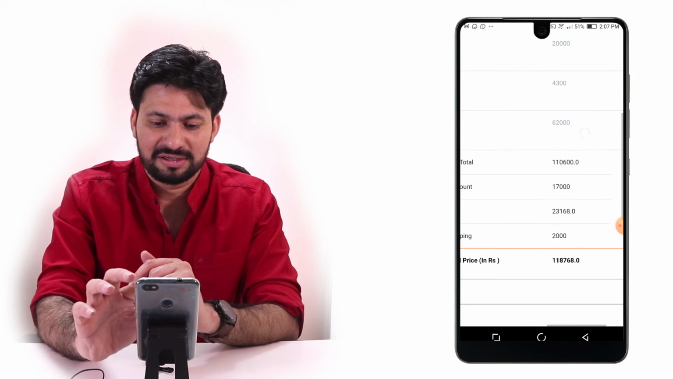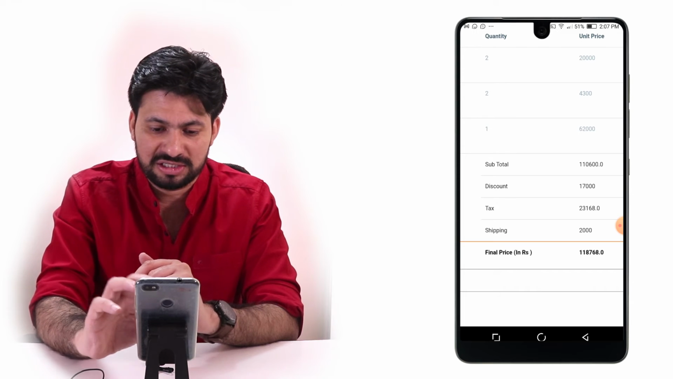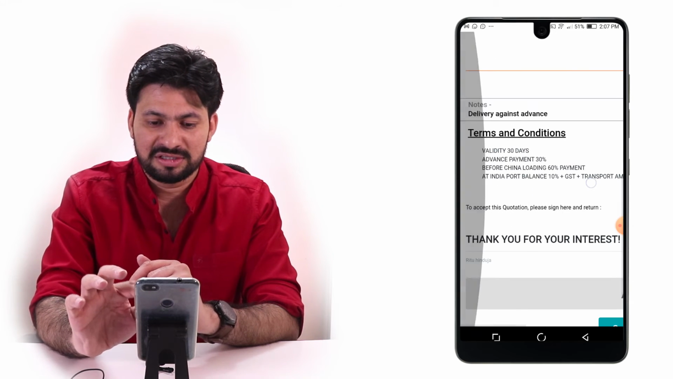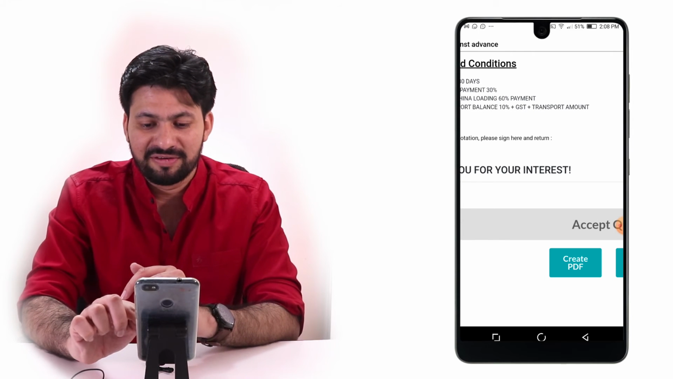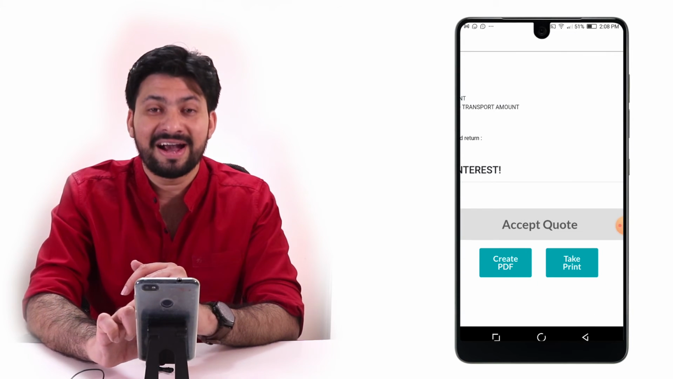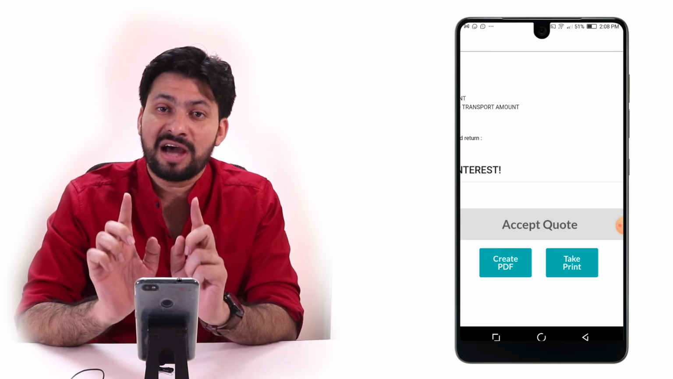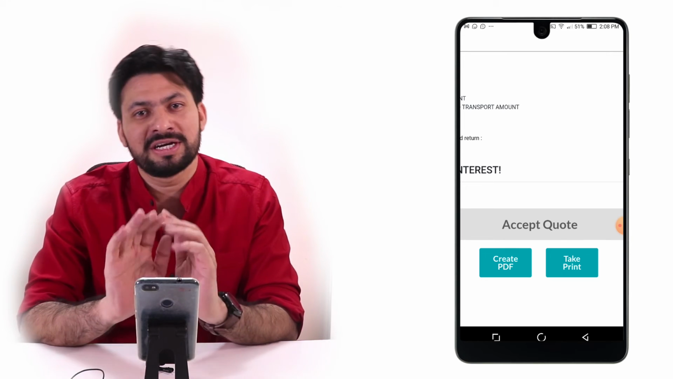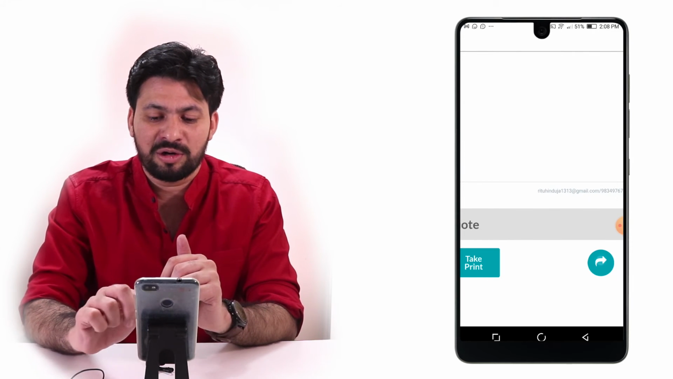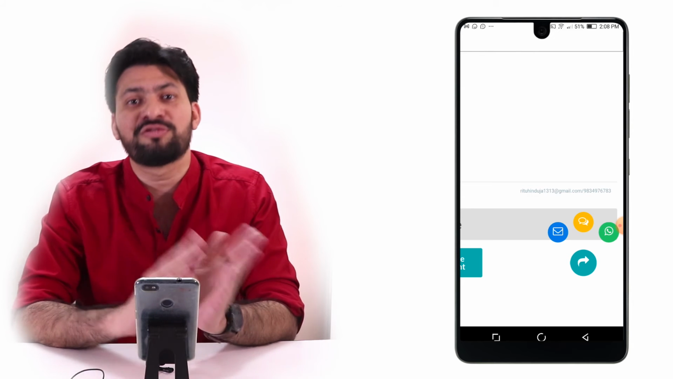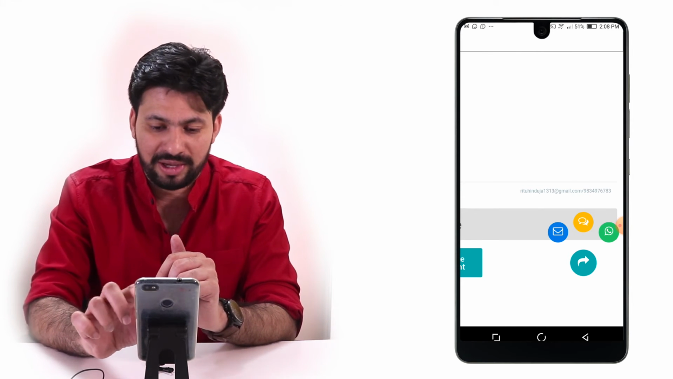You can see this is the final total costing with the final price, which is in rupees. So you can see all the calculations here. These are the terms and conditions that we have added. Plus we have given a facility for the customer to turn this quotation into a PDF. In case the customer asks you to send a PDF, you can create a PDF and send it directly to the customer. In case you wish to take a printout, you can do that. And if the customer wishes to share it further with their managers or other departments, they can also do it that way.